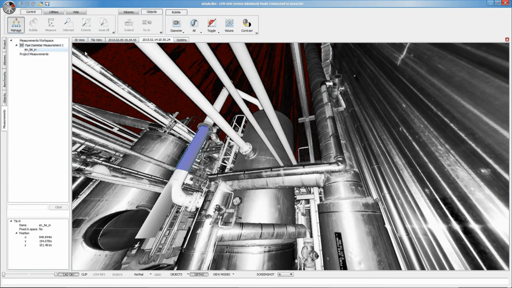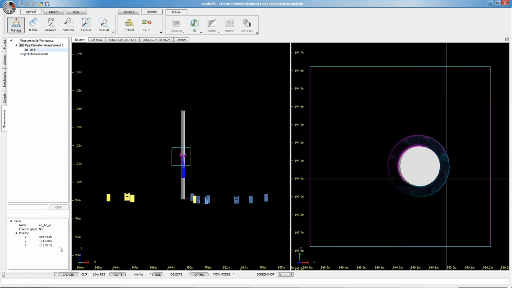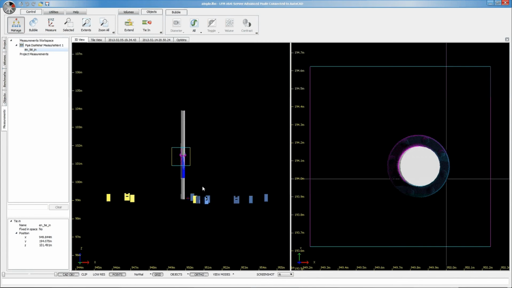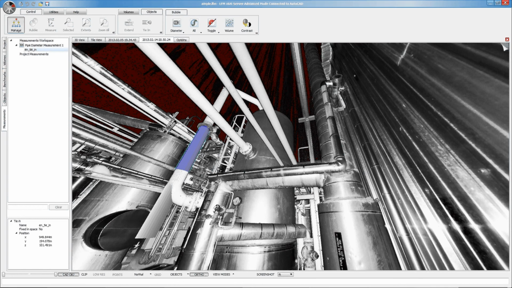The one thing that you have to realize, it's a two-way street. The laser data exists here in LFM, and we work with the laser data here, and we push it over to our CAD package. So there's our design, there's our CAD package, we've created tie points. We've also taken any model from our design package, we created a new piece of pipe, and we pushed it back to LFM, and we've showed it both in the laser data and in the bubble view.